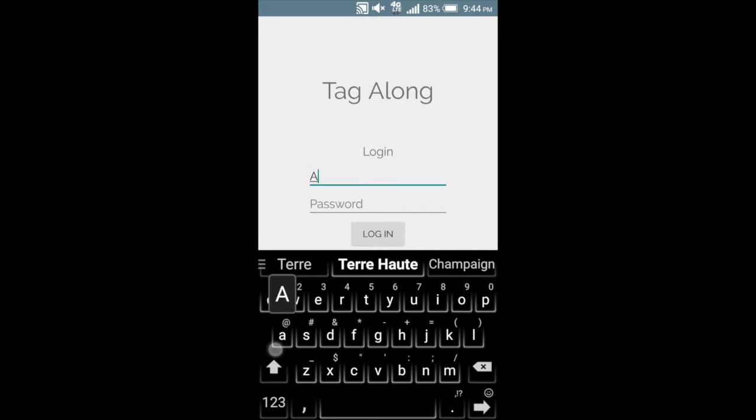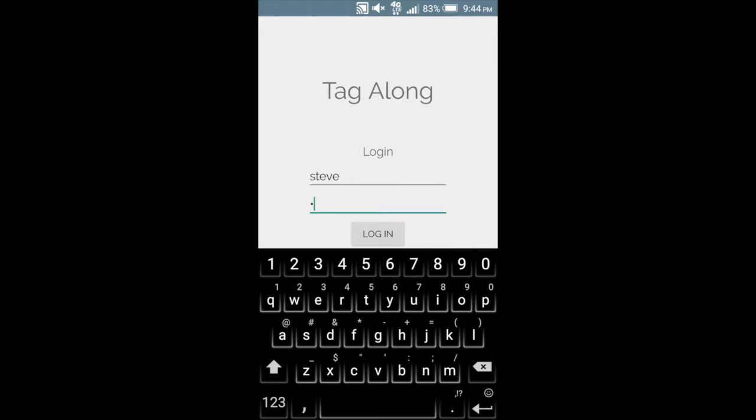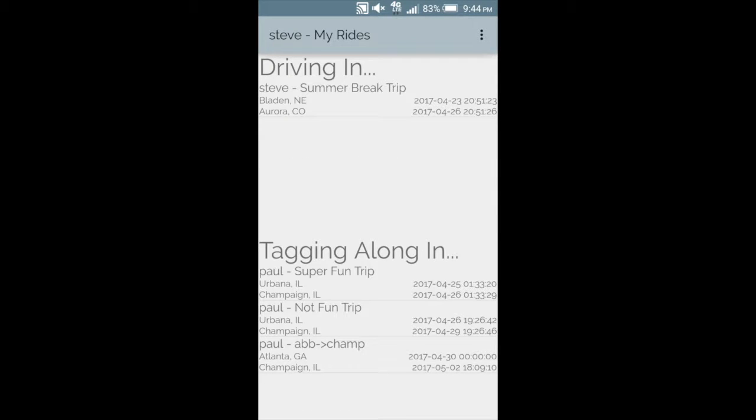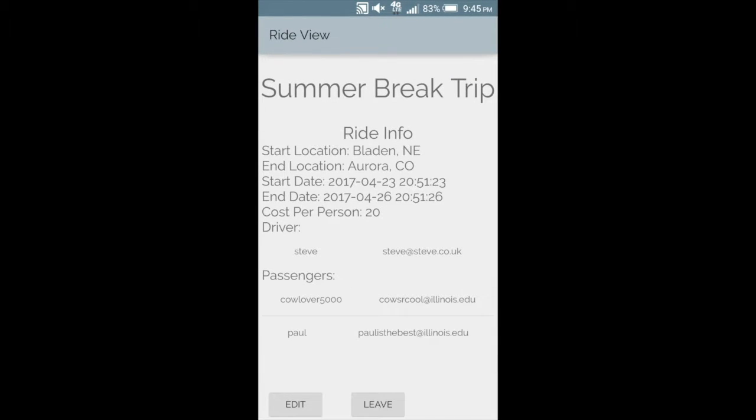So now we will log into the application. From the main screen, a user can view all of the trips they've posted as a driver and all the trips they've joined as a passenger. Here we will look for a trip that we wish to drive for. So here we have Summer Break Trip.